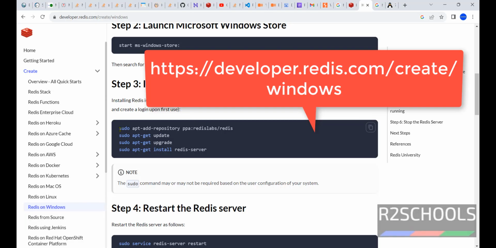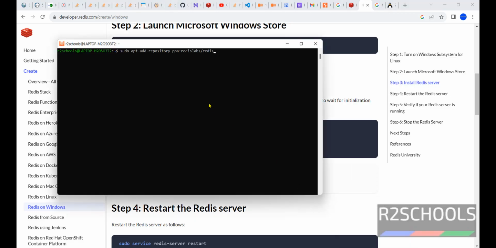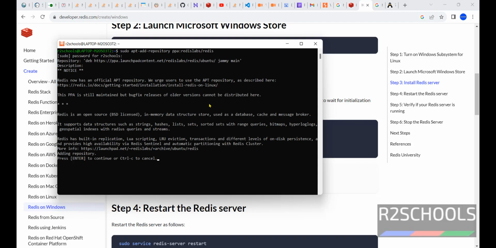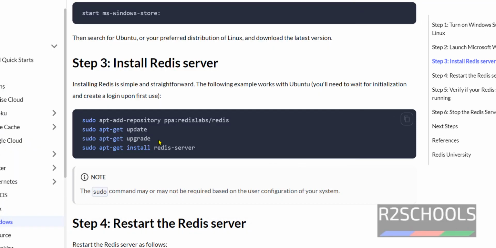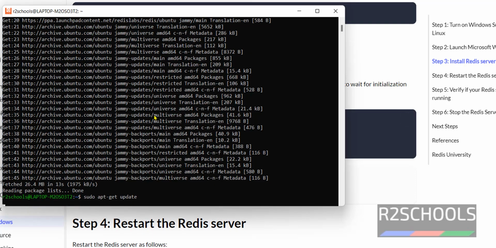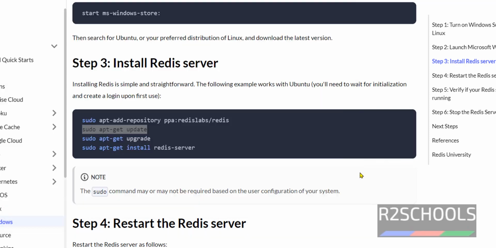Copy. Now copy all these lines one by one. Copy it and paste it here. And hit enter. Then provide the password of hit enter. Then run this sudo apt get update. All packages are updated. Now install Redis server.